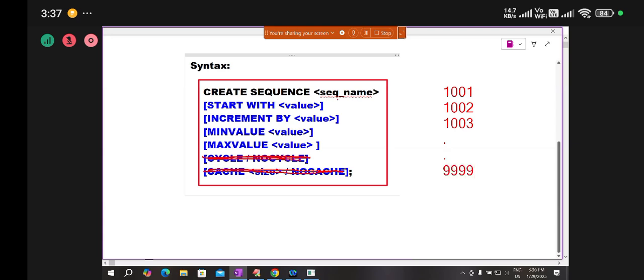To create a sequence like this, how to create the sequence now? Create sequence, sequence name S1. Start with, starting value in the sequence. What is the starting value in the sequence? 1001. After 1001, we want to get 1002, then 1003. One value it has to increase. Increment by value 1. Minimum value. What is the minimum value in this sequence? 1001. Maximum value. What is the maximum value in this sequence? 9999.